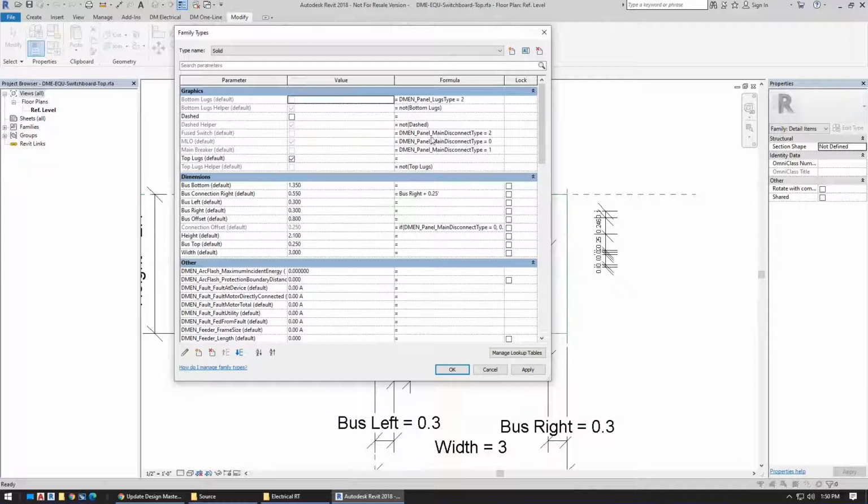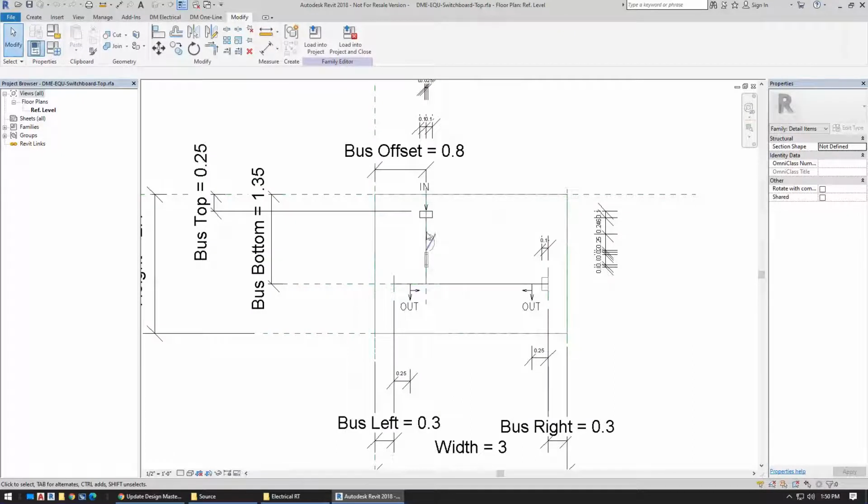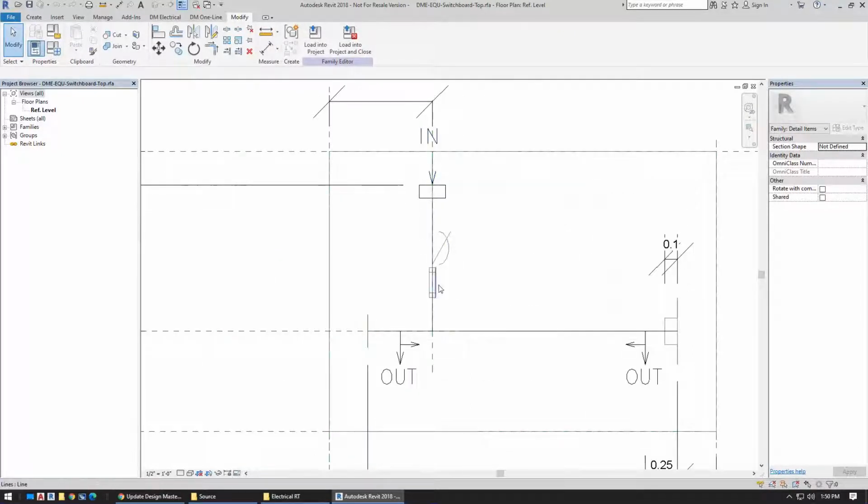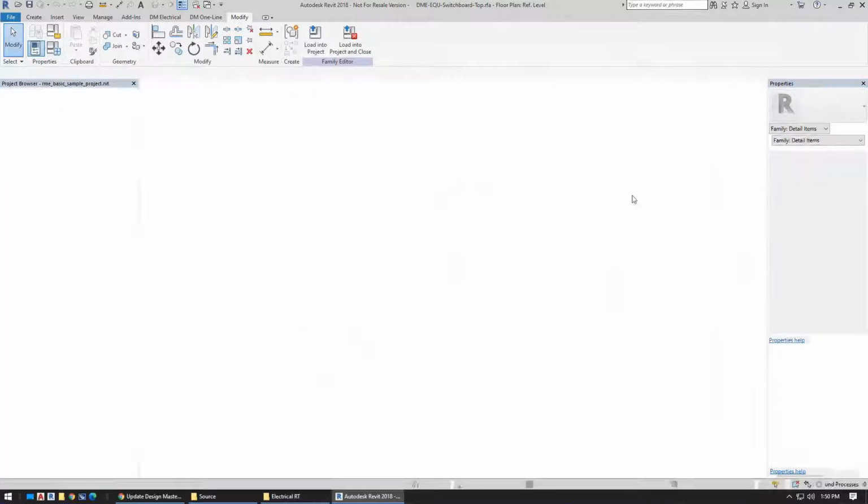So we've imported that from our shared parameter file, and then we have a couple of Boolean, true-false parameters based on that. And then we use that for visibility. So you can see here, we've got the main bus, we've got this breaker, and we've got this fuse switch all kind of sitting on top of each other. And we use that to control the visibility so that when you change the type in Design Master, it actually will change that graphic.